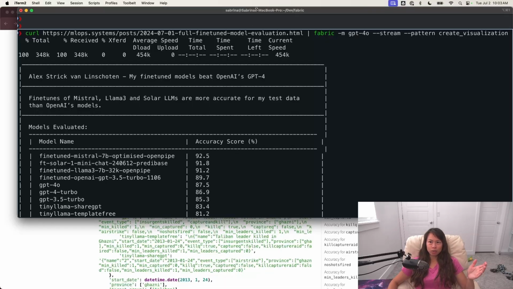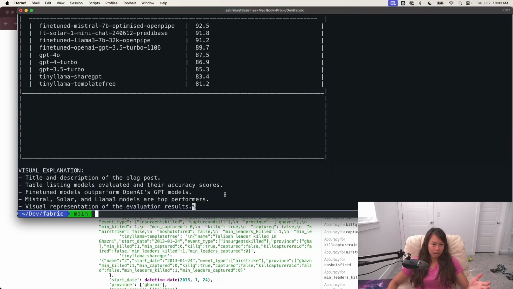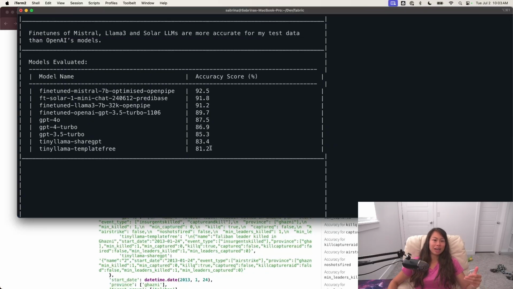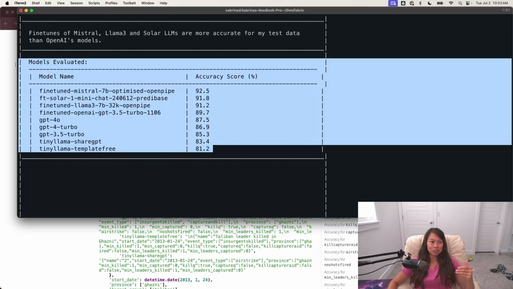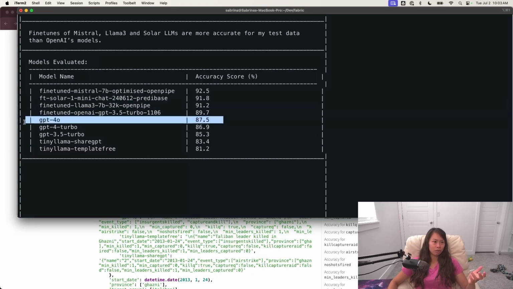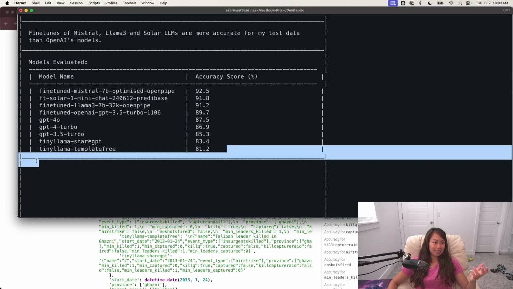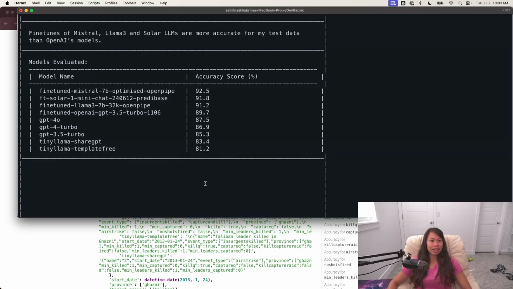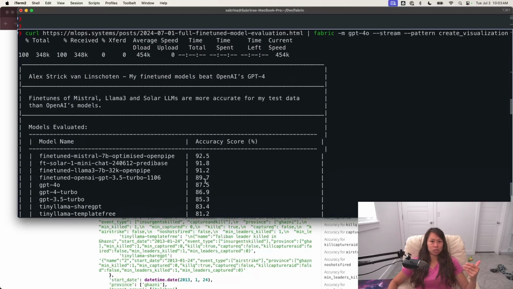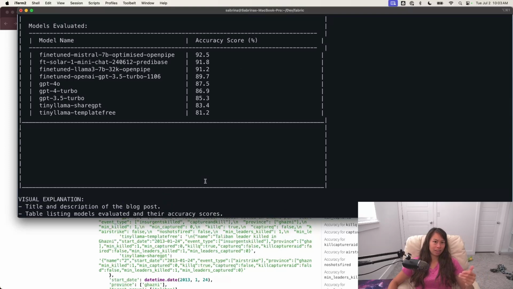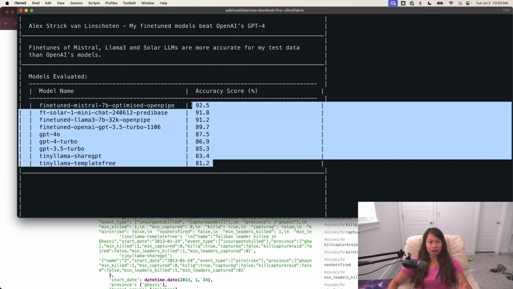So I wouldn't say this is the fault of Fabric, but it is important to highlight kind of the limitations and to double check that these numbers are even correct. I couldn't find this at all for GPT 4.0, couldn't find this for Tiny Llama template free. And so although the structure of the visualization is good and everything, the actual accuracy numbers are not correct. Like they seem to be hallucinated.